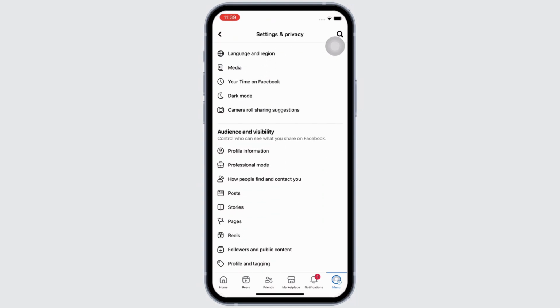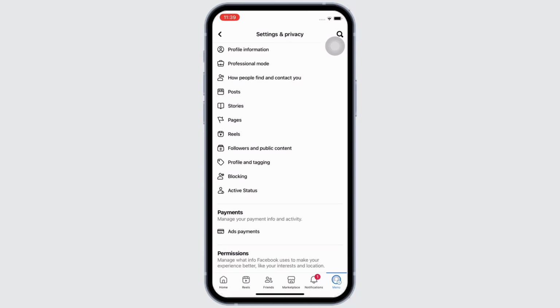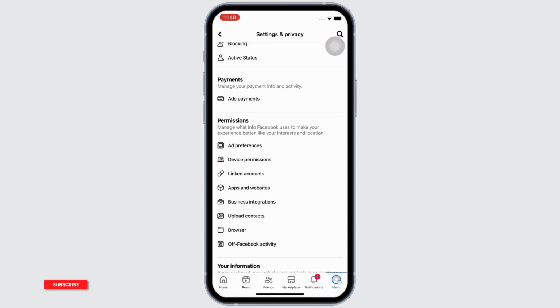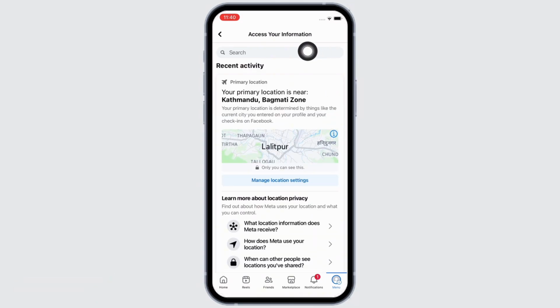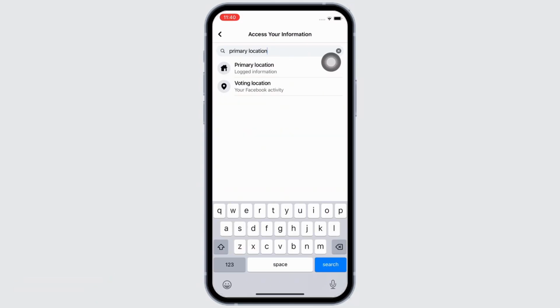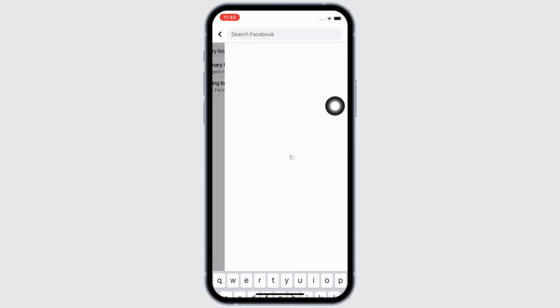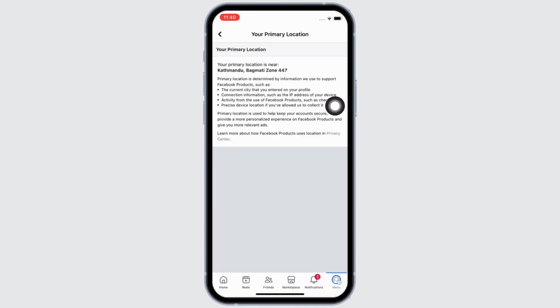So scroll down and under your information, you will see the option for access your information. Tap on that. Here, tap on the search bar and search for primary location and tap on that. Now, in the interface that you will be led to, you will be able to view your primary location. So, this is how you can check Facebook primary location.